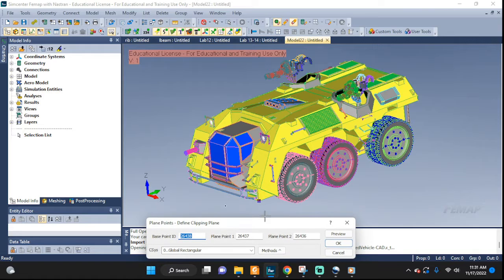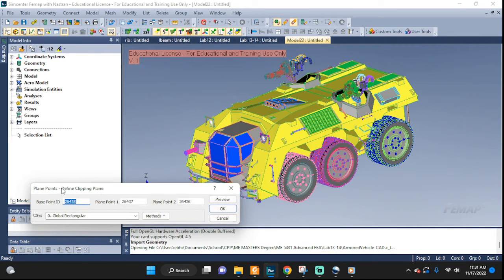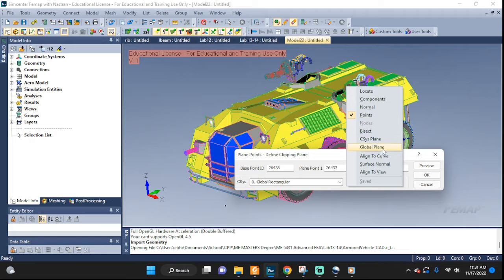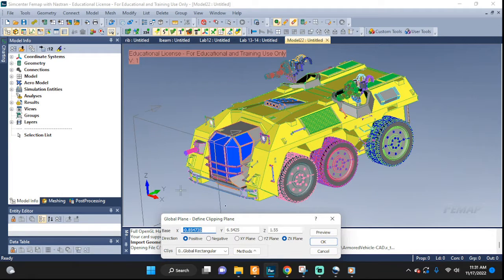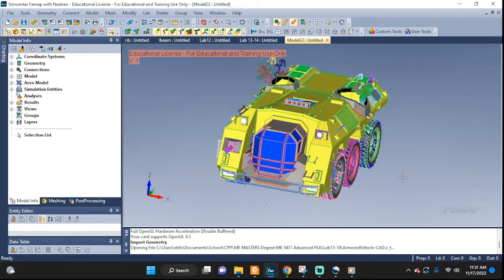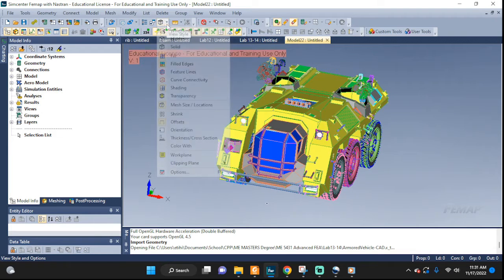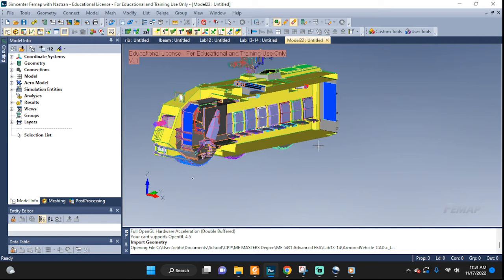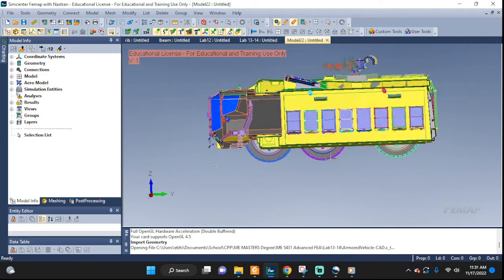Click on plane. Let's see. Define clipping plane. So I'm going to go ahead and use one of the global axes. Right here, global plane. And let's see, ZY, there you go. ZY axes, Z000, okay, click OK, and if we go back to the same button, clipping plane, on, bam, there you go, and it cut my vehicle in half, nice.